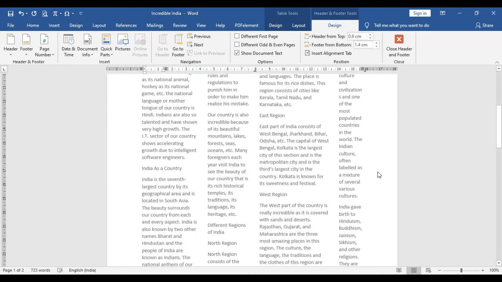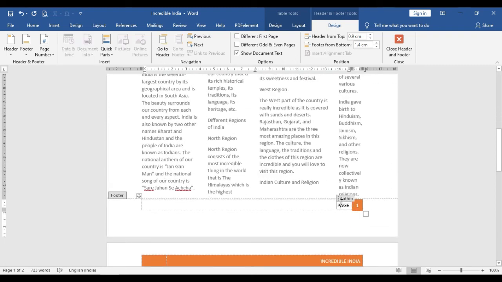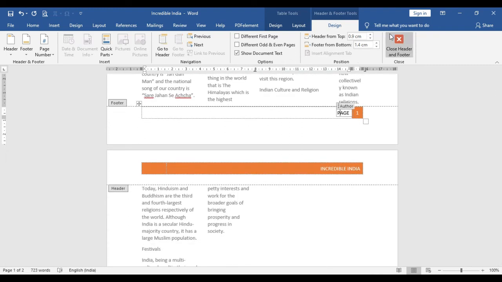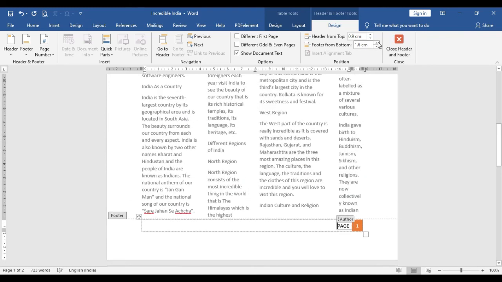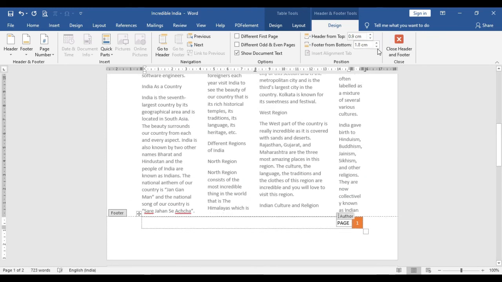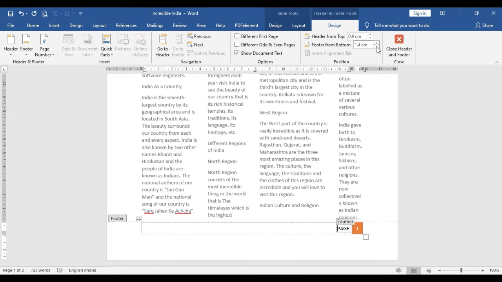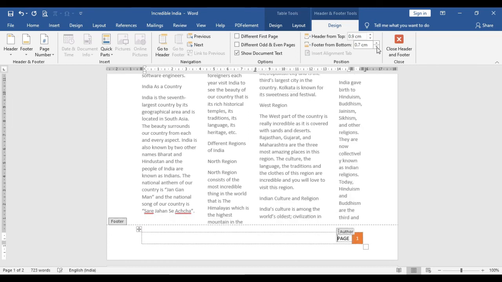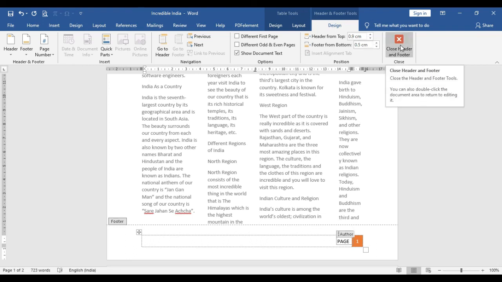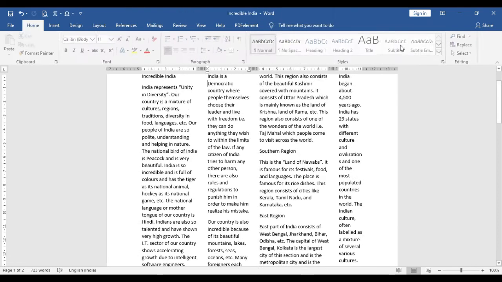So for this, select the footer, and now look here. You can see the footer is coming upside. By using this, the footer is going down. And then click on the Close Header and Footer option.